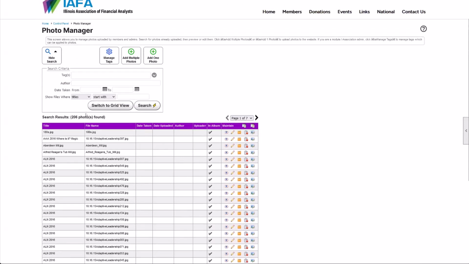Once we're on the Photo Manager page and we've looked at how we can see them, there's a few things we can do with this tool. We can come over here to the buttons across the top. We've got the option to manage tags. I believe we have an upcoming webinar down the road later this year on tags again, and we already have existing tutorials on tags.